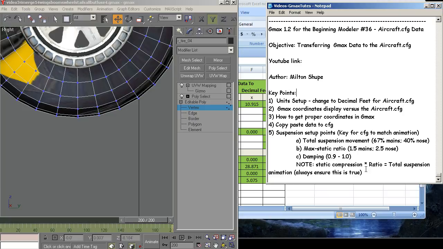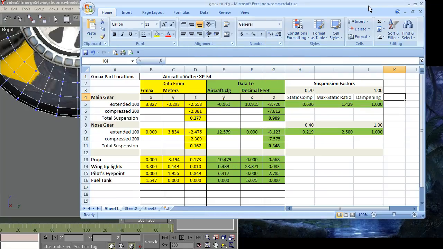So just a word to the wise, get that suspension right. It's really key in the way aircraft looks and handles, and whether or not it's going to break the gear when you land too hard. If you set it up the way I've described, it'll work just beautifully. So I hope this has been some help to you.